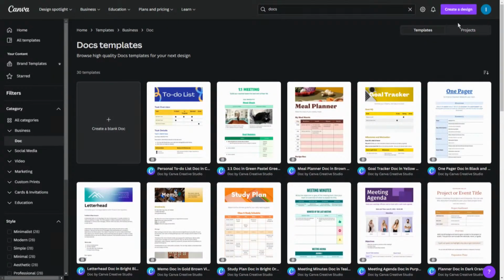So, what do you think? Should we start with a blank one? Let's just start with a blank one so we can test drive everything, and then we can go in and edit a template if you'd like.